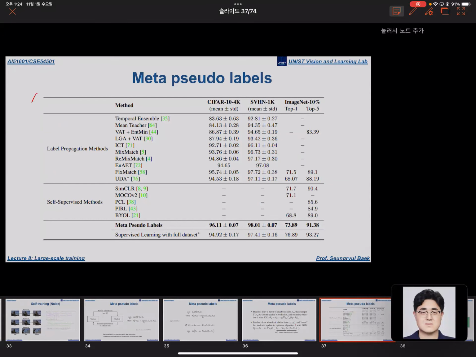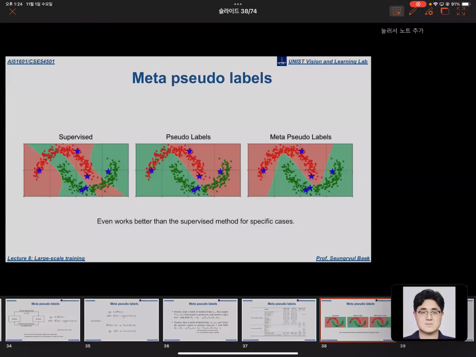So they are saying that this meta pseudo labeling is better than previous methods in quantitative measure, and this is some qualitative examples. Actually, there are two classes: the red and green. Okay. So the ground truth red points look like this, right? And the ground truth green samples are distributed like this, okay?